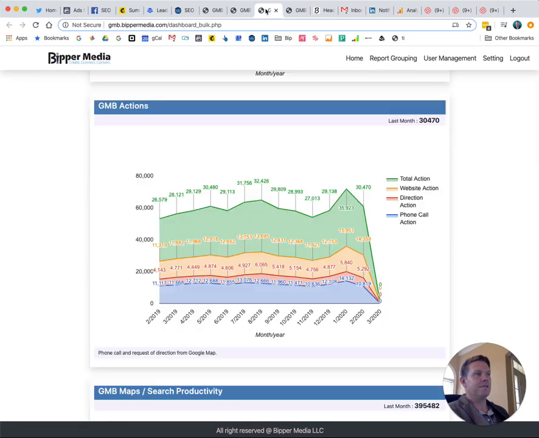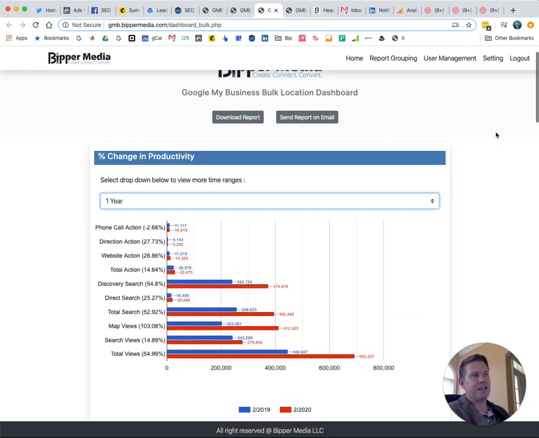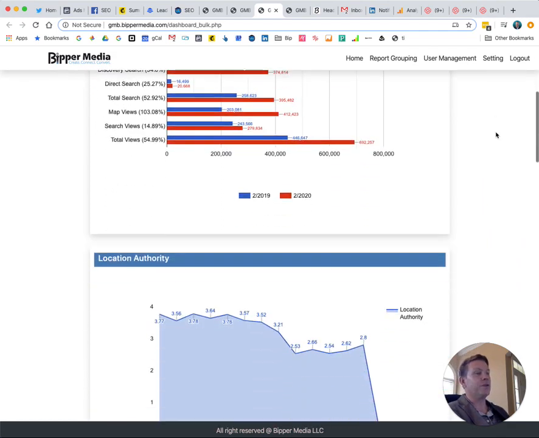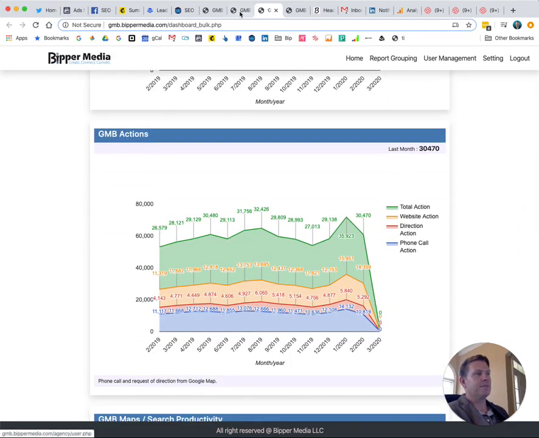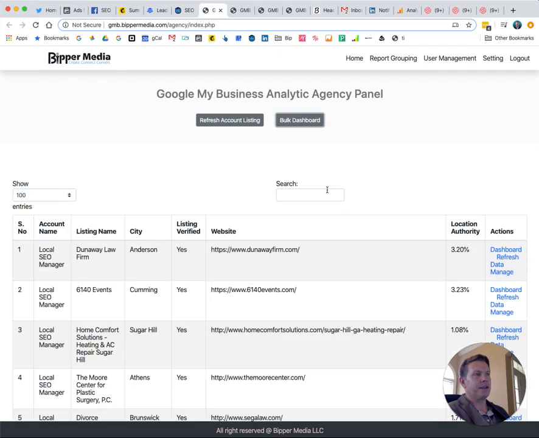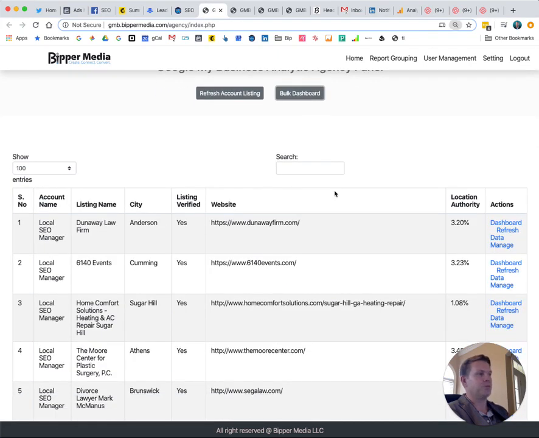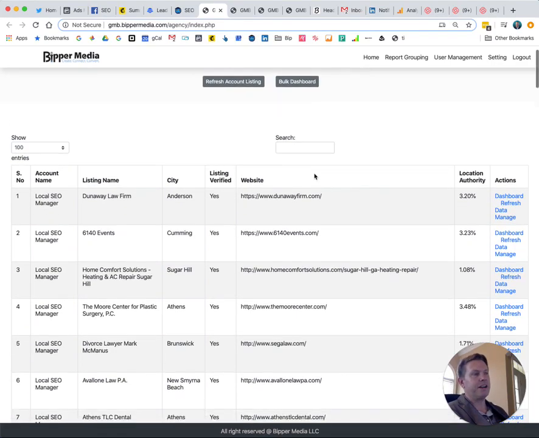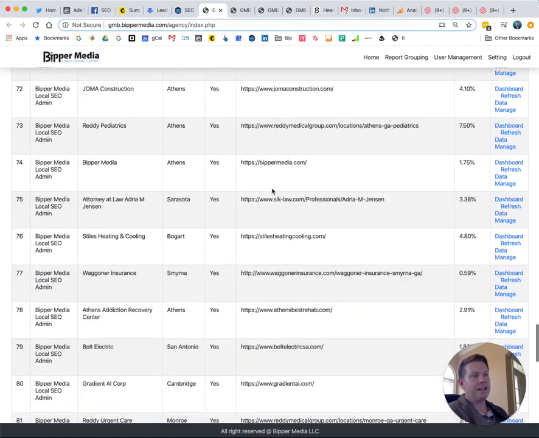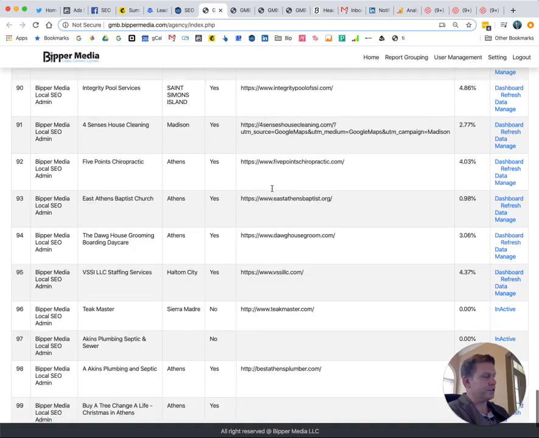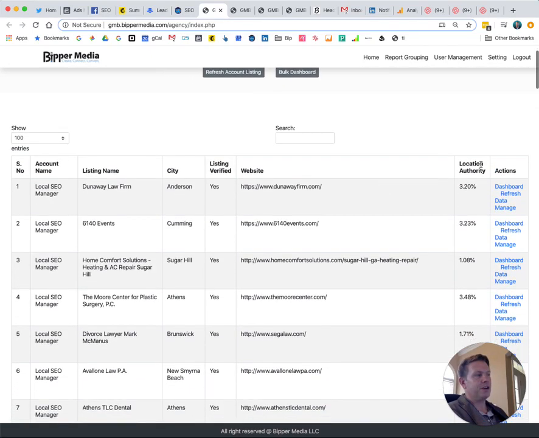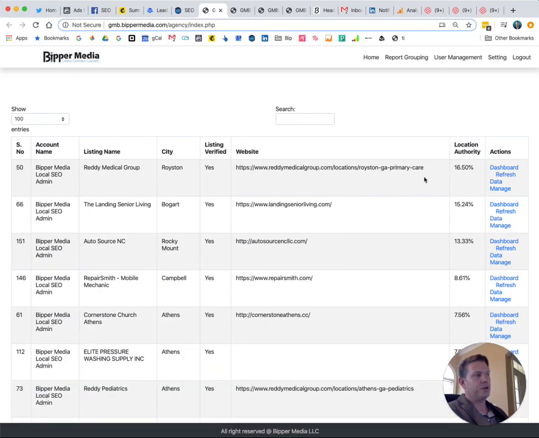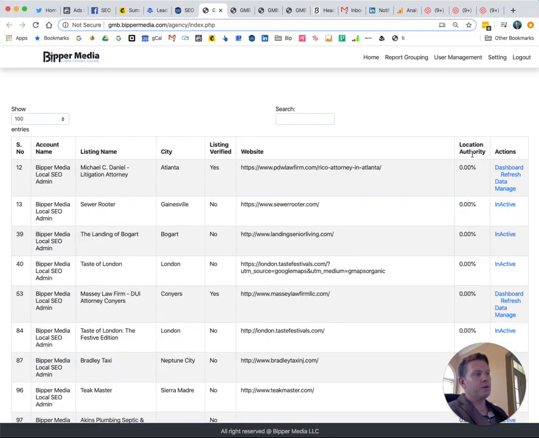But again, back to the bulk, you see the same exact thing, but this time we're looking at all 160 locations. And let me show you very quickly back here to the main dashboard. We have this metric that we created called Location Authority, and again, this is for 160 locations. I have this column called Location Authority where I can click on the column and sort it from highest to lowest or lowest to highest.